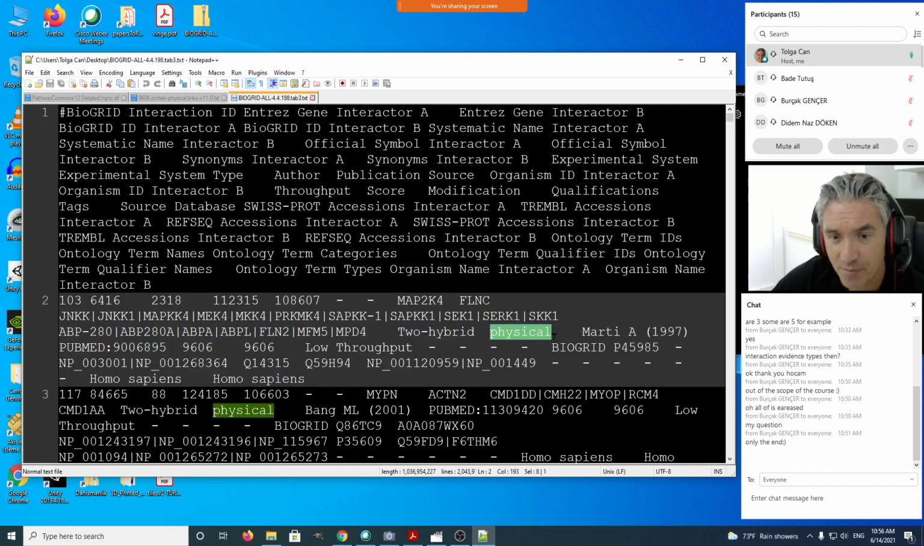So this is the type of interaction, physical interaction, experimental system type. Author, publication, source. There's also an article with a PubMed ID that tells you where this evidence is coming from.